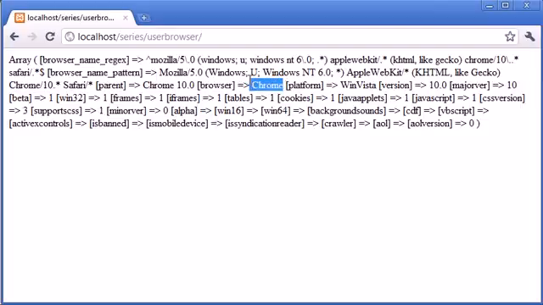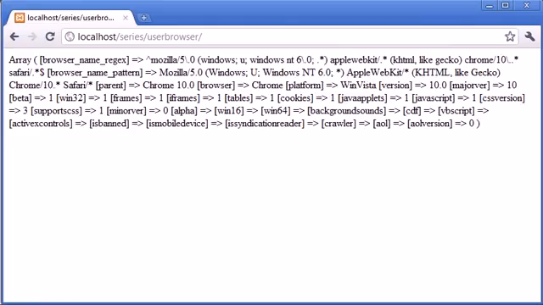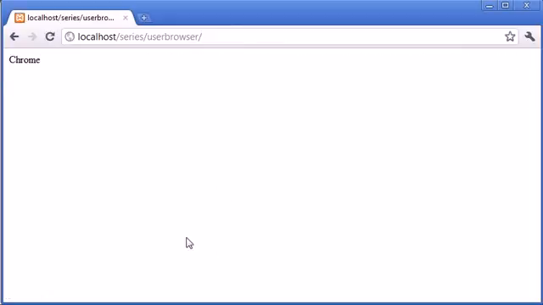Okay, so we've got this information here, so we know that the key is browser. This is obviously an associative array, so what we can do is we can come in here and echo out browser. Remember, for arrays we use our square brackets, and we can just echo out the key browser. So now let's preview this in Chrome and see what happens. You can see it's just extracted that information. Now this is all the information that we're going to need.